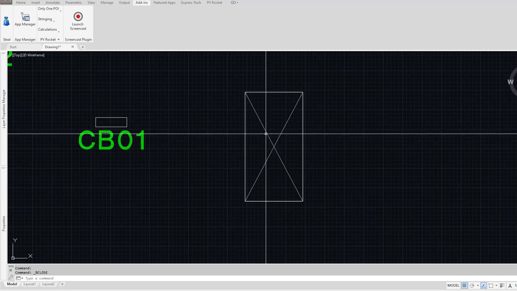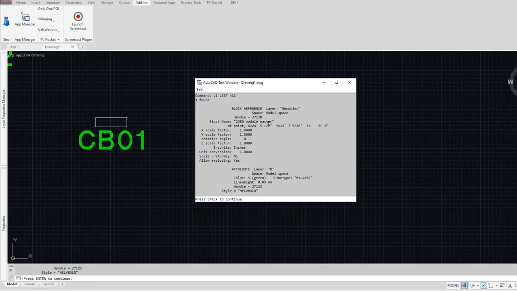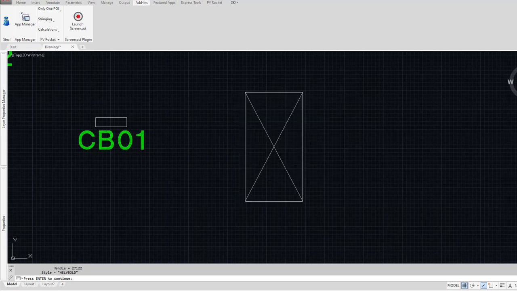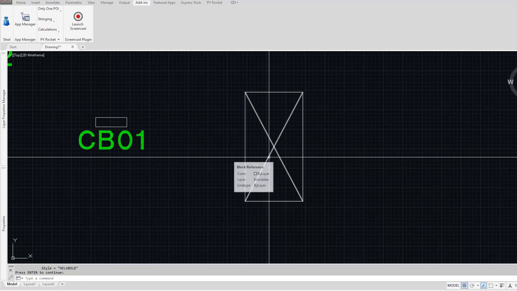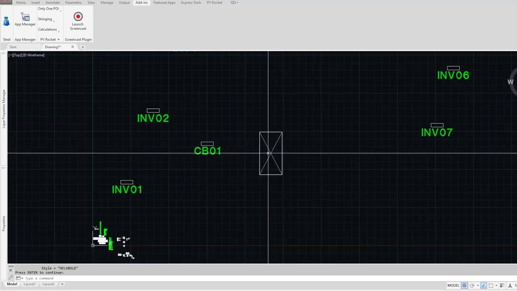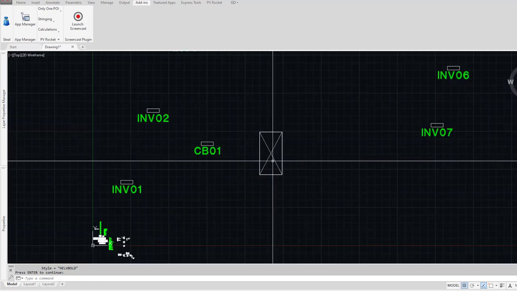I want to point out to you that if you want to change this block, you can. It's required to be called 2D ED module master, and it's required to be on layer $modules. And it's also required to have 3 attributes in it, like you just saw in that block editor. So let me pause the recorder and lay out our arrays.